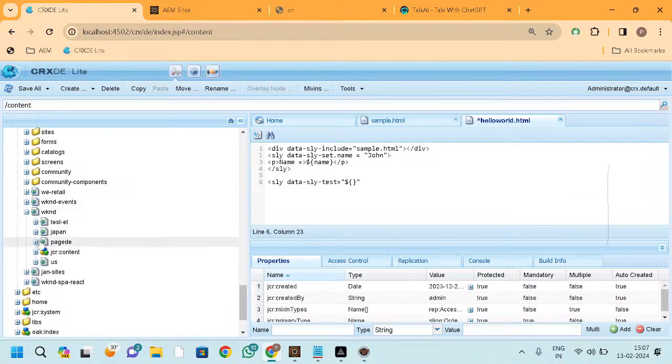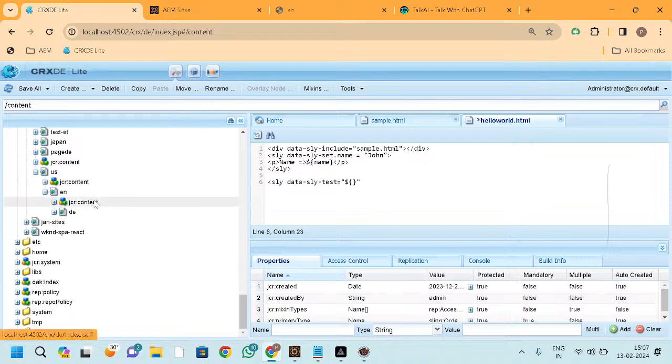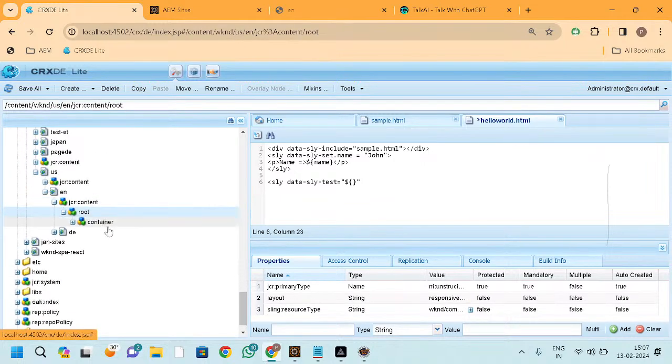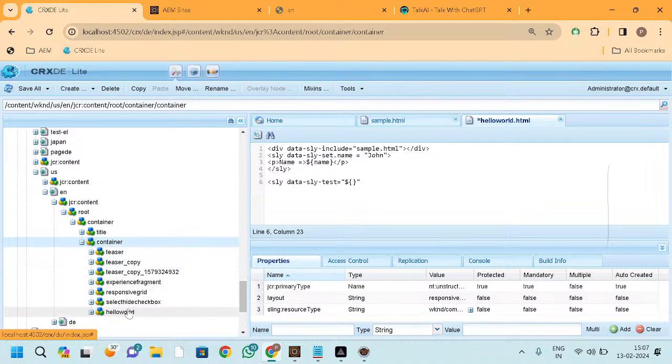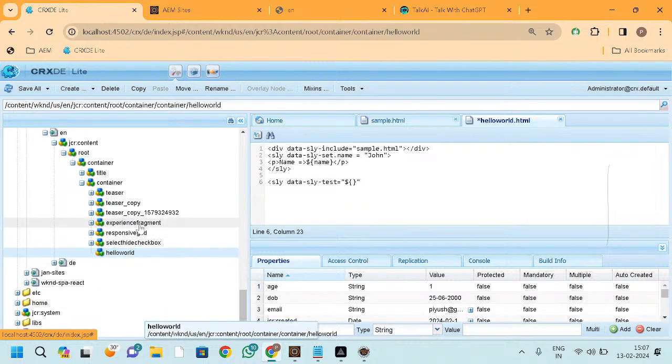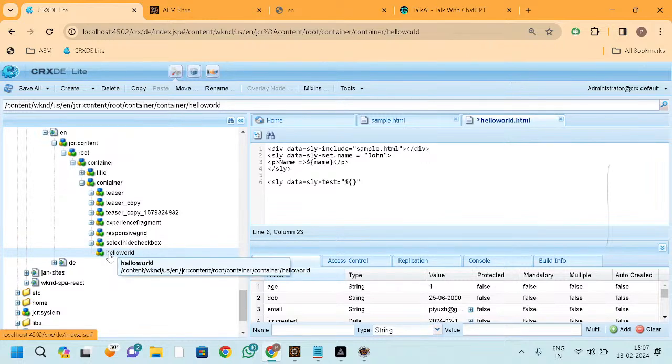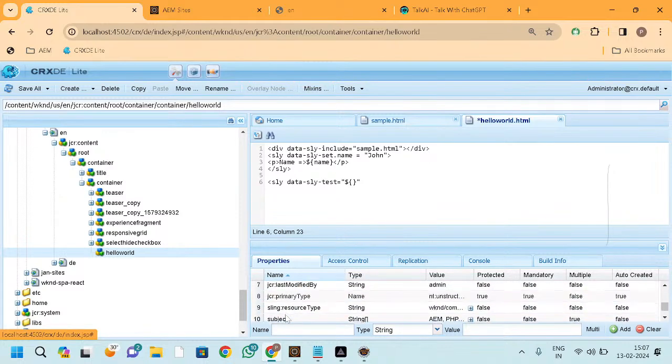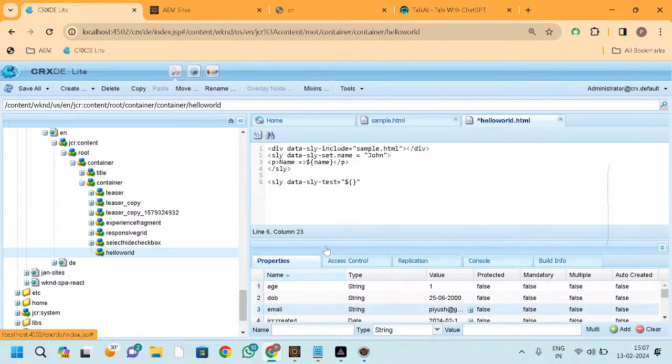Inside content, you will see the weekend, and after that we have US EN, and there you need to go, you will see the container, another container is there, and after that this is your hello world, right? At runtime, Sling has created one object. Not only one object, it has created three objects. If you want to access this property, we have authored the content, and once you author the content, it will be stored inside this hello world, right? So at runtime, it has created one object, that is properties.